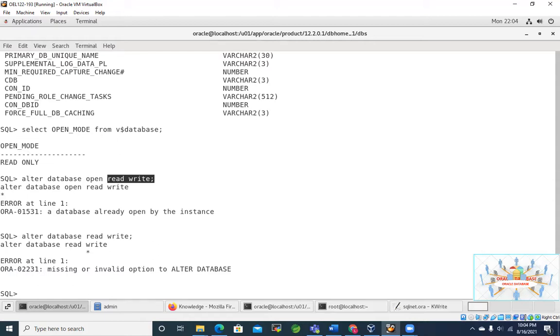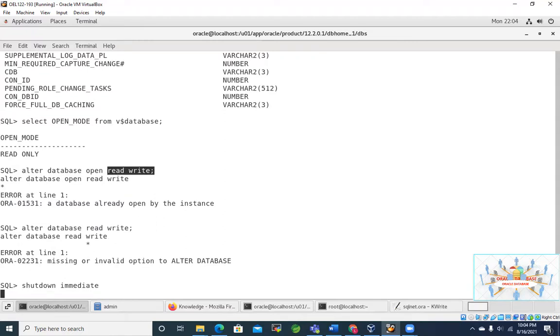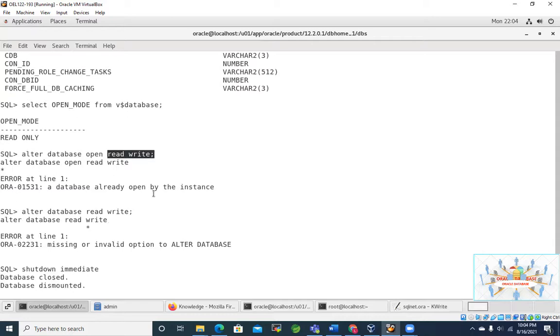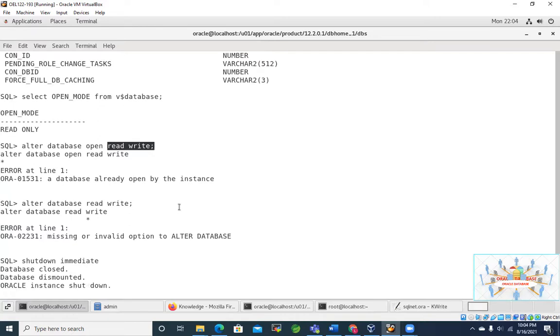So if it is open in read only, what you can do is shut it down and open it in a normal mode, right? Because I opened it in read only mode, likewise, right? There's a feature given in 19c to open read only and read write. Let's test it later, so let's check it later.